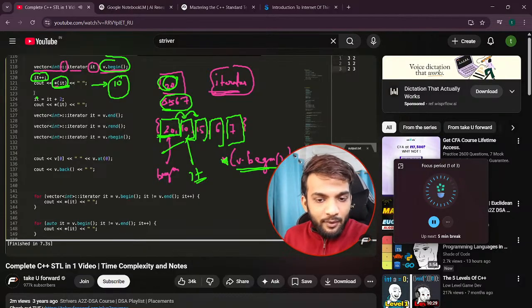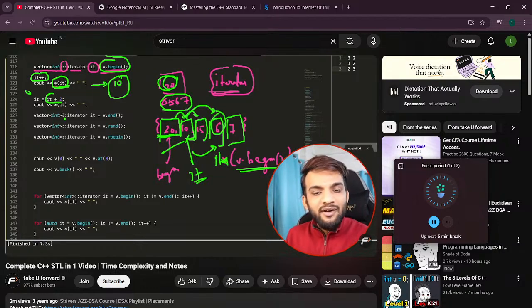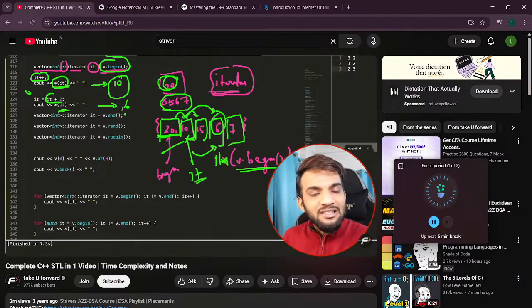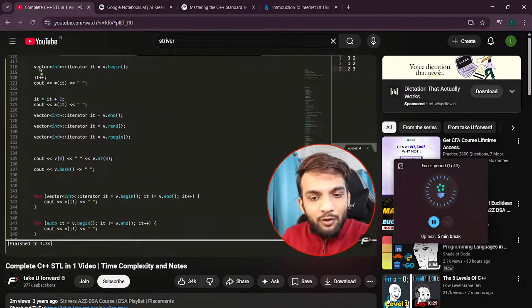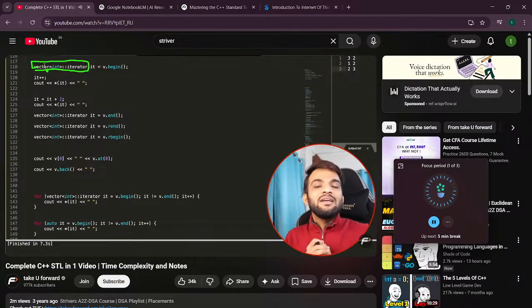What if right after this, I do an IT + 2? Basically, I'm shifting by 2 positions directly to this portion, which has a 6. Now, if I try to print this, it will print 6. So this is how you can easily use the iterator. An iterator is nothing but something that points to the memory where the element is lying.